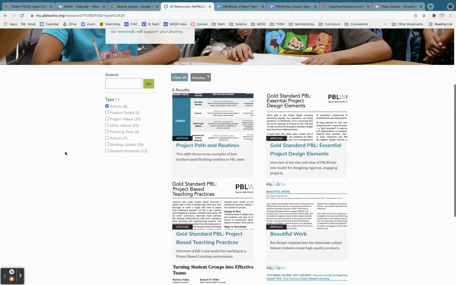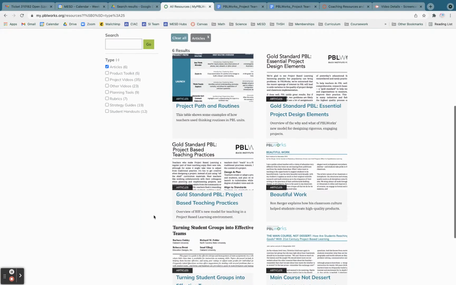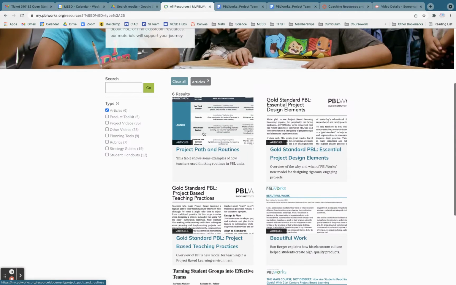So this takes us to some key common understandings around what is happening in project-based learning. What does it mean for something to be gold standard? And this may be useful if you're working with your team around having some kind of common language around the work that you're doing.